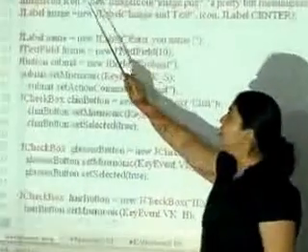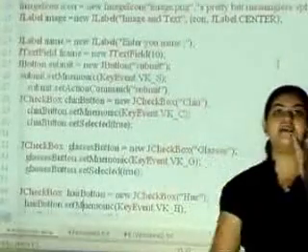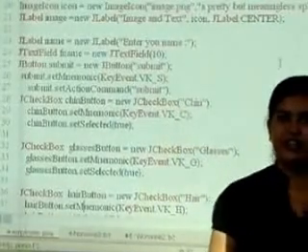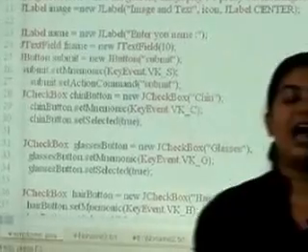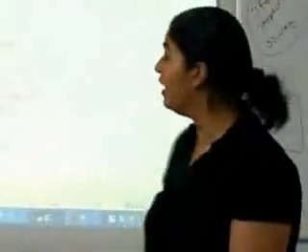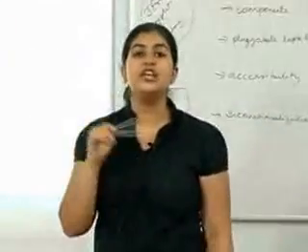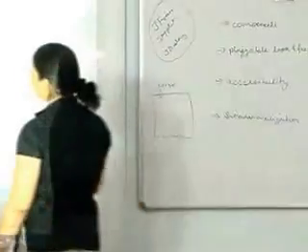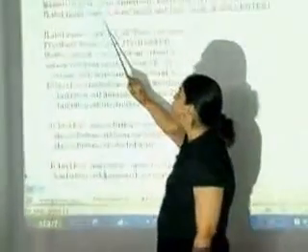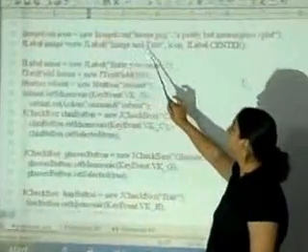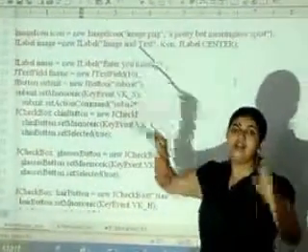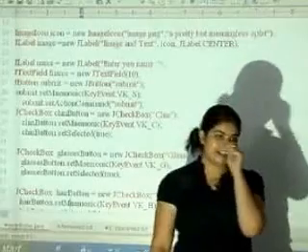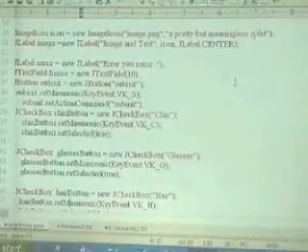Now ImageIcon is not a component, it is not a JComponent, so you cannot add it onto the screen directly. You have created this ImageIcon. Now in order to display this image onto your screen, you will make use of a component called JLabel. Now you are saying JLabel image equal to new JLabel. This is the text which would appear.